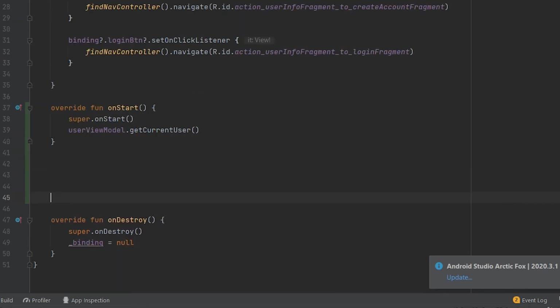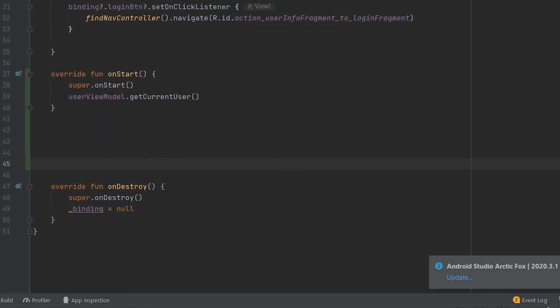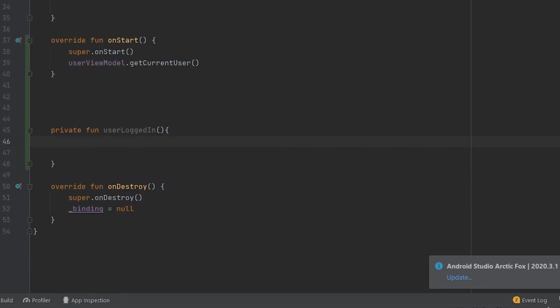Now again we have to make three functions. The first one is private function user logged in. Now here we have to hide the progress bar, and we have to show the logout button, and also we have to hide the create account button and the login button.